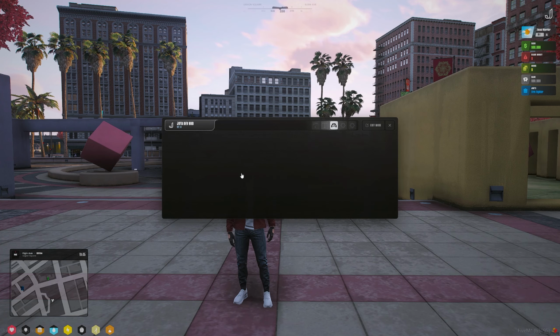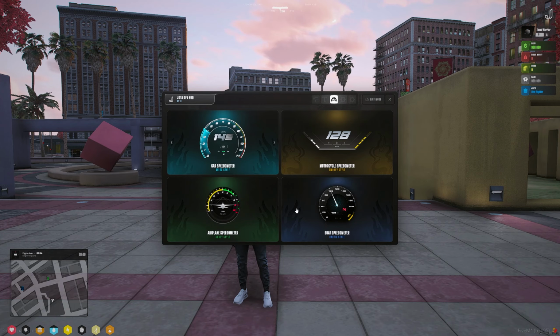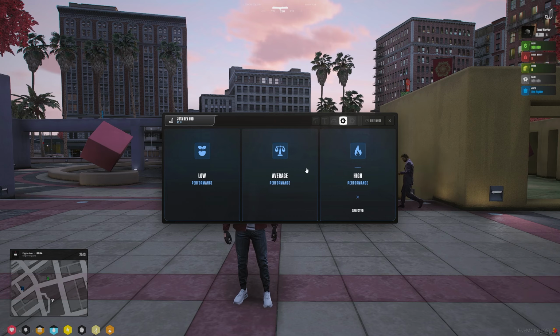The third option is for speedometers. This is the speedometer for car. For car, you will get two different types of speedometers. This one is for motorcycles, this one is for airplane, and the last one is for boat. The fourth option is for optimization. You can select it according to your preference.